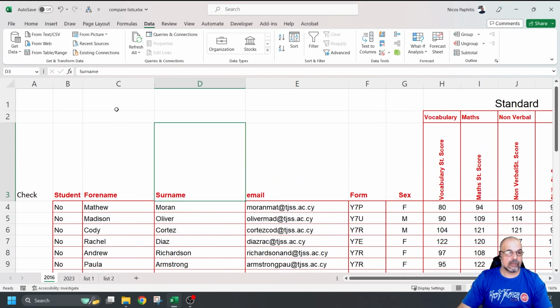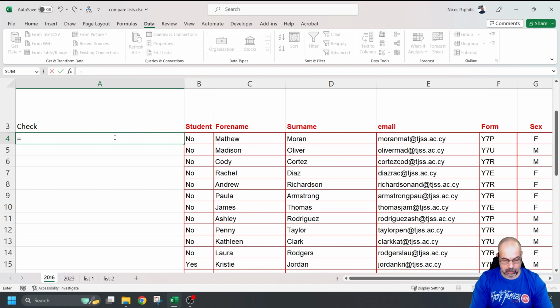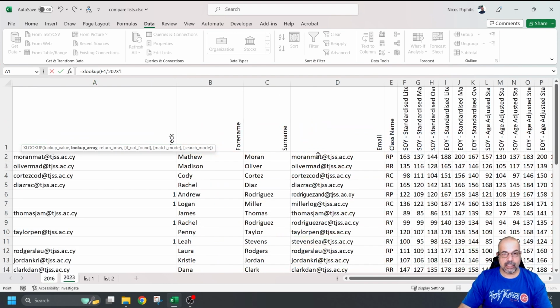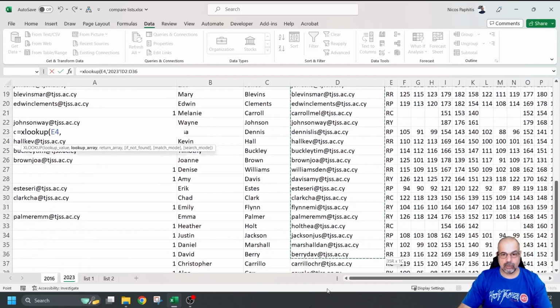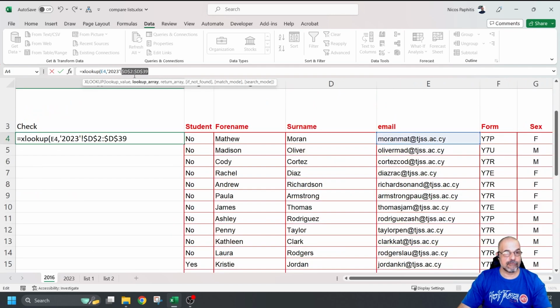And let's make that a bit bigger, like that. Okay, so the same thing as before, equals XLOOKUP. I'm going to check this email address, comma. I'm going to be checking now in this selection here on this sheet. Again, I'm going to use absolute references, so I'm going to press F4, comma.